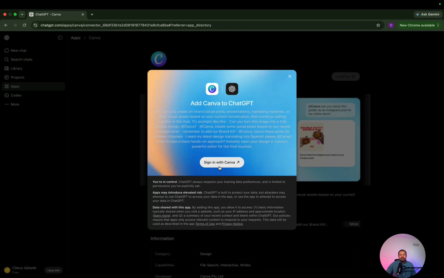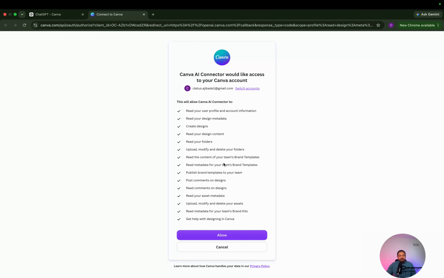In this case, I'm just going to click on sign in with Canva. It's going to take me to a different browser. You can see it says Canva AI connector would like access to your Canva account. So that means Canva already has an AI connector. It's like a plugin available on ChatGPT that wants to now connect to your Canva account. On this browser, you should have logged into Canva, but if not, no problem. If you've not logged in, it will prompt you to log in.